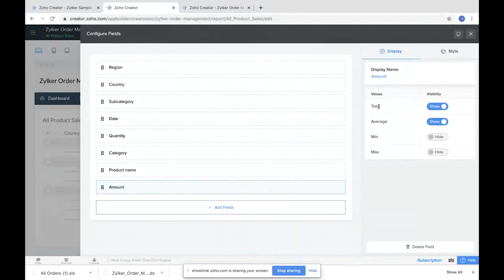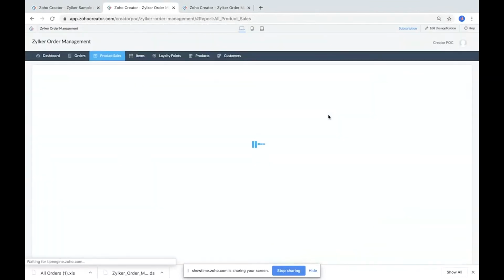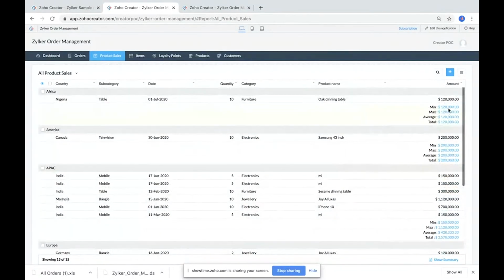So if they can have a total, an average, and if you also want to have a minimum value and a maximum value, you just need to enable accordingly. Okay, and just close the window. I'm going to access the application live, and you have all the data in one stretch. If you see here, region wise, all this information is grouped.